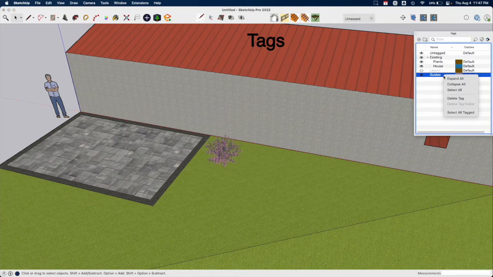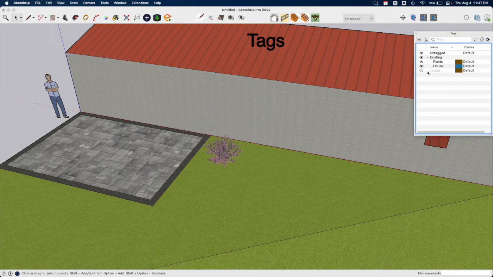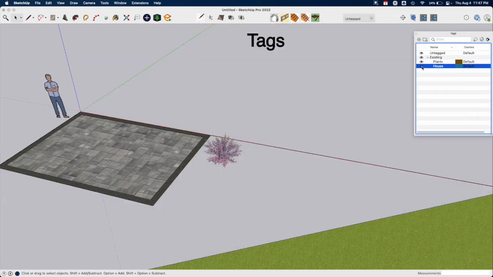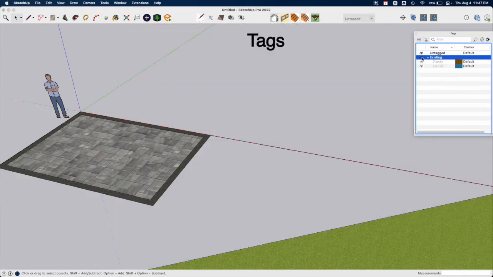If you want to delete a tag, you can right click and hit delete tag. It'll ask if you'd like to assign it to a tag, or if you'd like to delete it, we'll just assign it to untagged. Same for this tag here. So now we've got a folder where we've got 2 different tags. I can turn on and off the plant. I could hide and view the house. I could also do it by the whole folder.